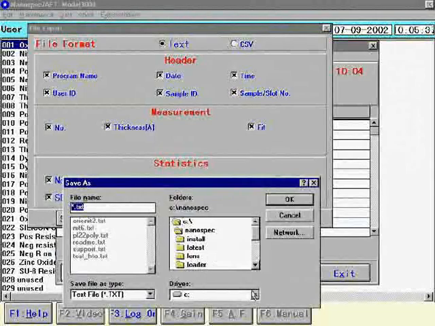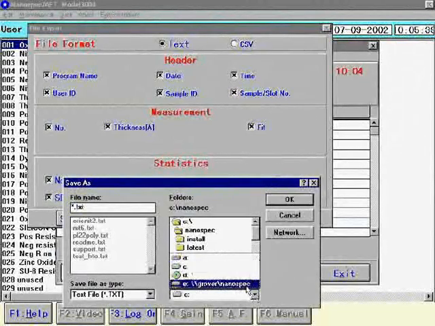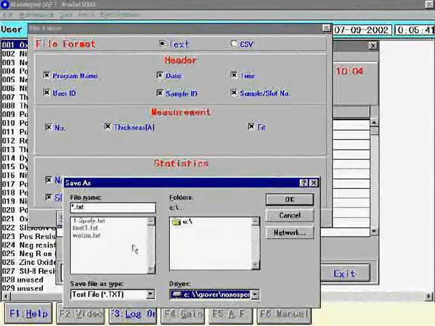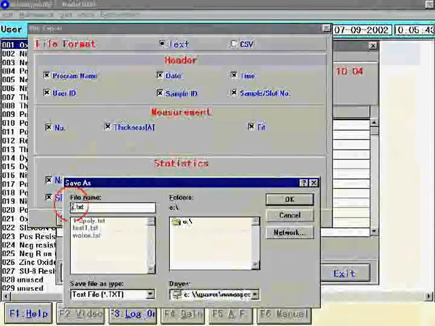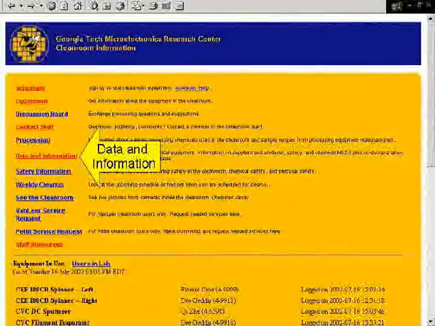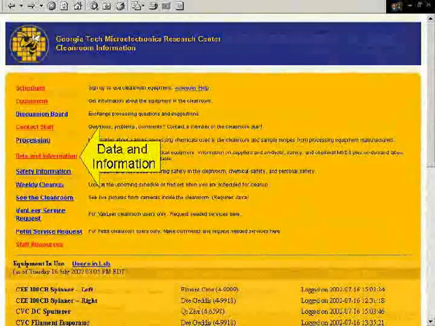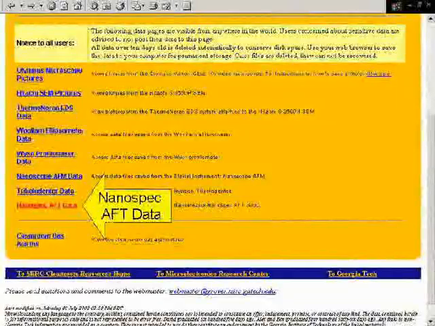Select E. Grover Nanospec in order to be able to view your data on the web. Your data will be saved in a text file. You can now view your data on the web by going to the Data and Information page and clicking on the Nanospec link.